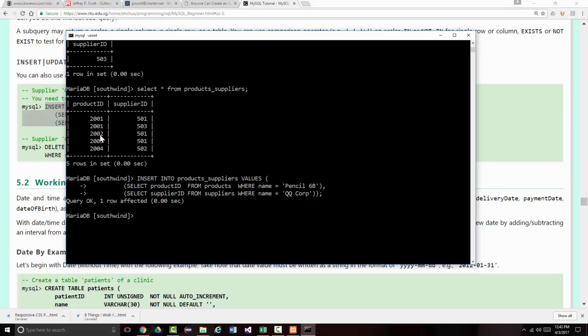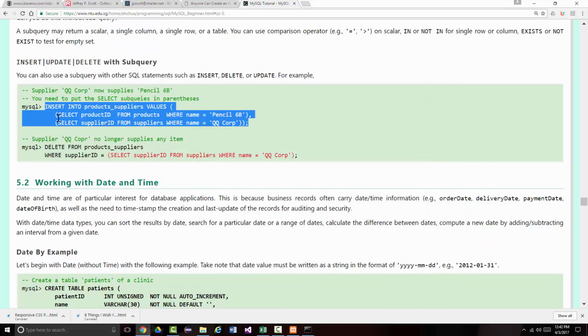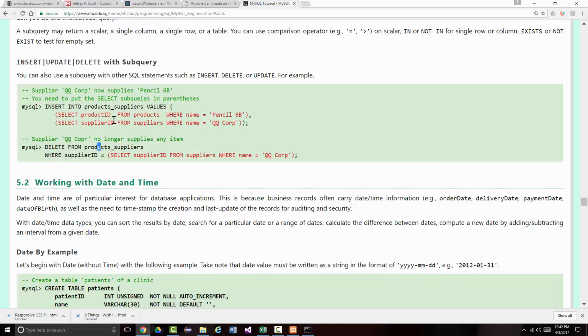One row affected. Now take a look at what's in here now. We have 5 rows, and if I run the query again, we now have 6. And the last one is 2004 503, which was not in here previously, and that was the result of this inner query and this inner query. The output from those two inner queries was used as the input to this query.